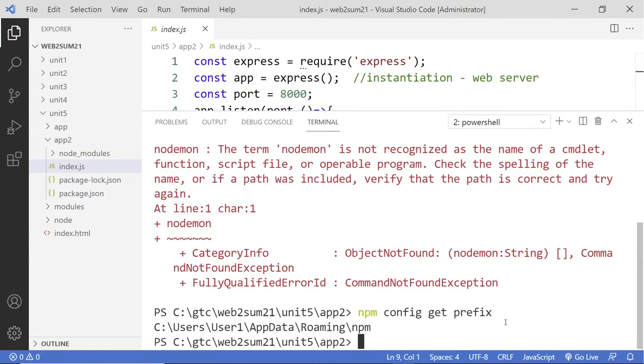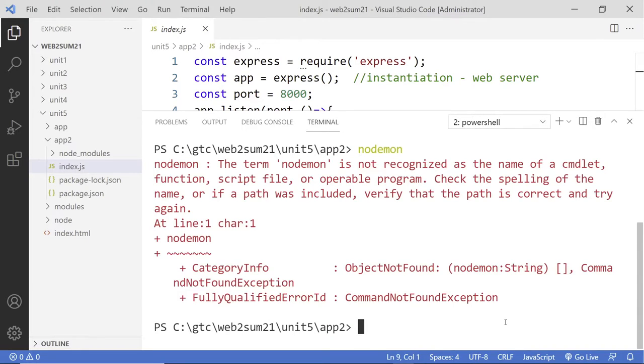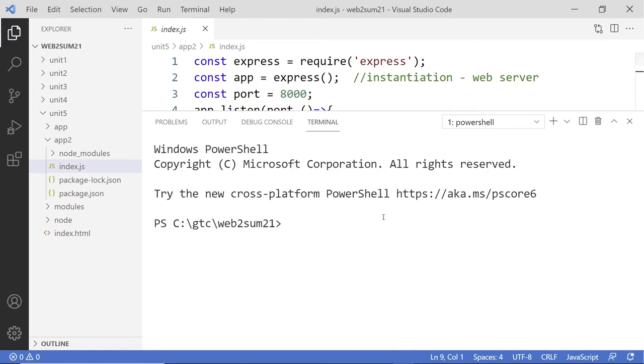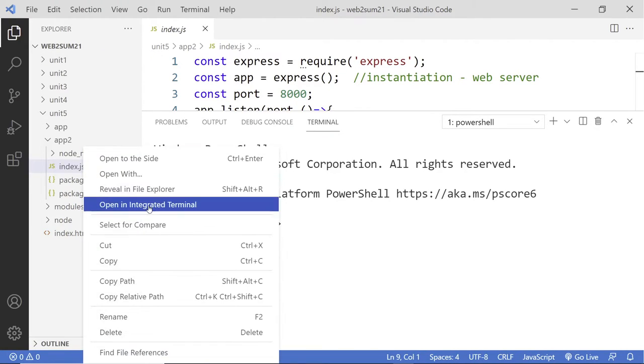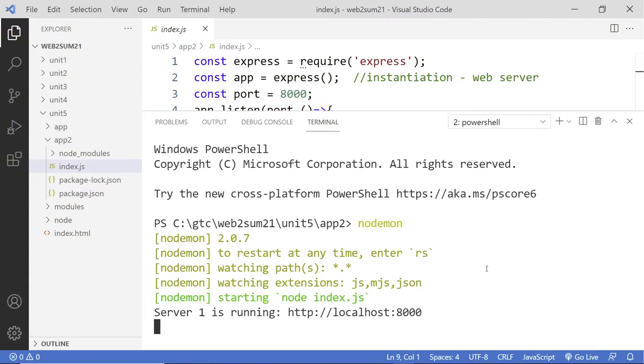After that, clear your console and try again. Type nodemon, and if it still doesn't recognize it, close Visual Studio Code and reopen it one more time so it refreshes in memory. Now let me go back to the same place and type in nodemon. You see that it runs the app that we tested earlier.